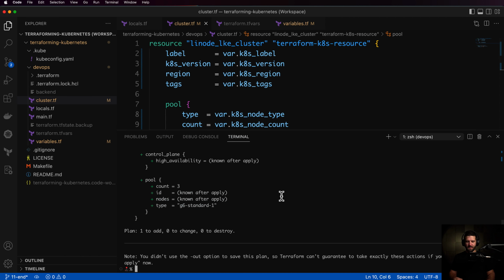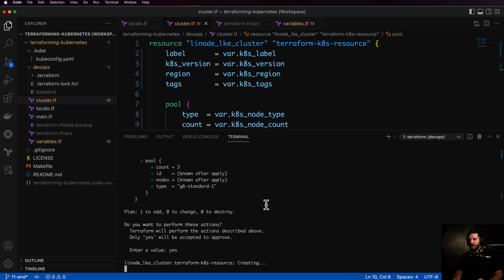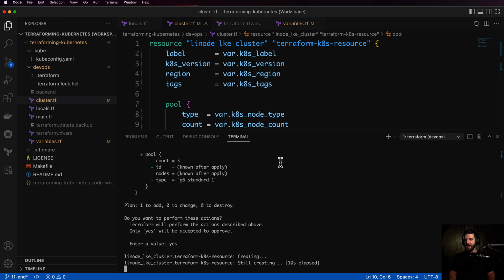Okay, so with this in mind, now that we have these variables, we can do terraform apply, and then I'm going to go ahead and say yes. Now this is actually going to take some time. On one test, it took about 25 minutes. On another test, it took about 5 minutes. This is actually interacting with the Linode API. So I'm going to let that run and finish.